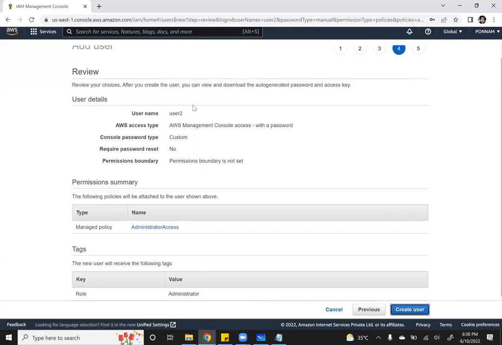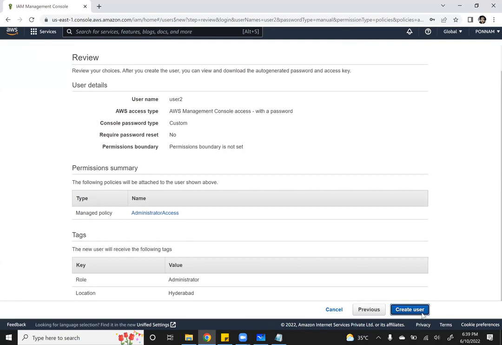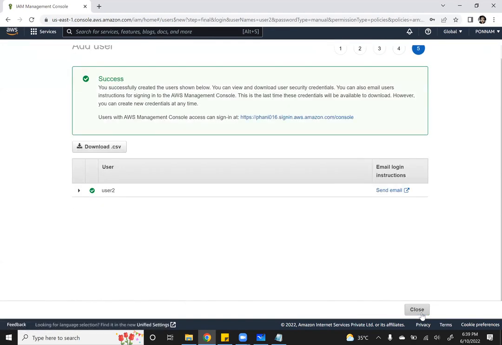Here you can review what all options you have selected, and you can click on create user. Once you click on create user, now it is not displaying the password. Why? Amazon only displays the password if it is auto-generated. While creating user 2, I assigned the password, so I know what the password is. So I will share the username and password with the user, and the user can log into the Amazon account as an IAM user called user 2.